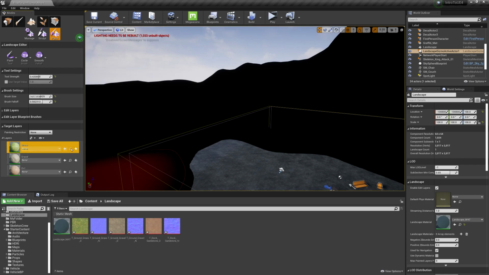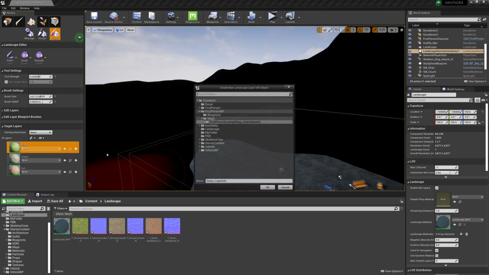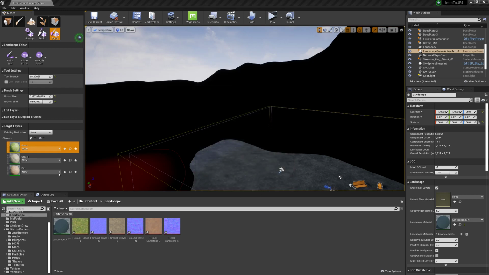So all we have to do is press the plus sign next to each one of them and select white blended layer, the top one right here. Put that somewhere that you can find it. So I'm putting it in the same folder. It's basically just creating a file where it stores the information of where each texture is, like on the landscape itself.